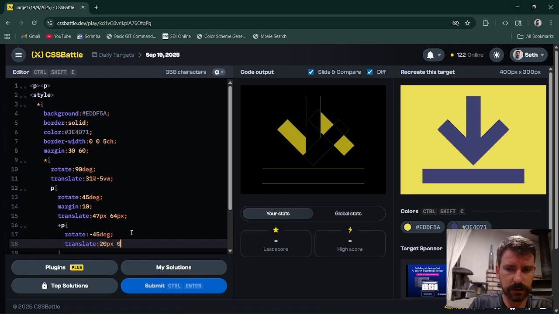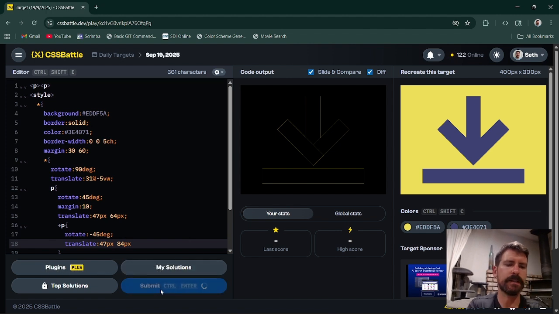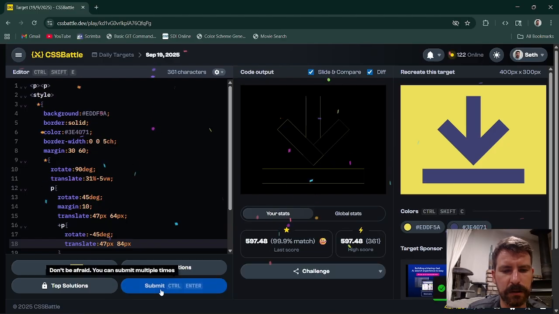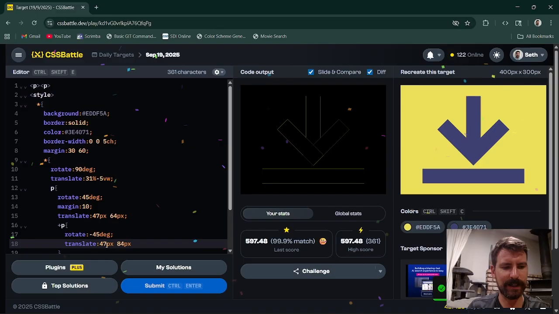Oh boy. 0. 50 pixels. 40, 30. Nope. 80. That seems about right. 30, 40, 50. Is it going to be the same? No. 82, 83, 84. Ooh, that looks all pretty good. Let's hit submit. Let's see what it's doing. And then see... 99.9. I was worried about that.